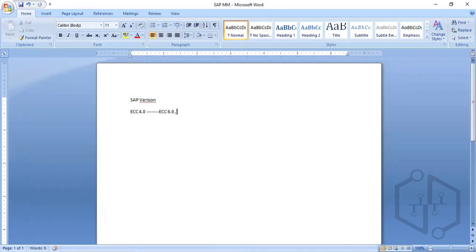ECC 6.0, then EHP 1, then one more version, EHP 2, like EHP 6 version. Now, after this version, they brought S4 HANA as a database, as a DB. Until here, we have Oracle. Oracle is a database for us.